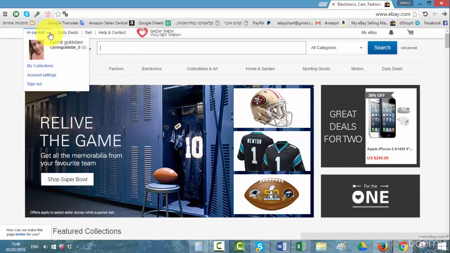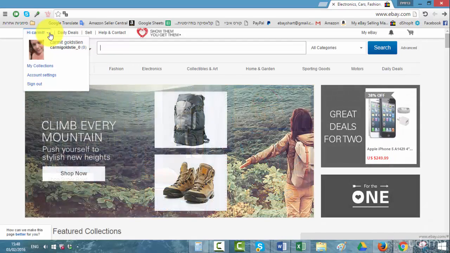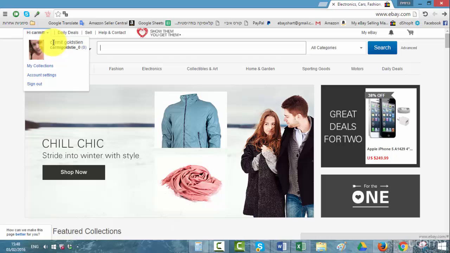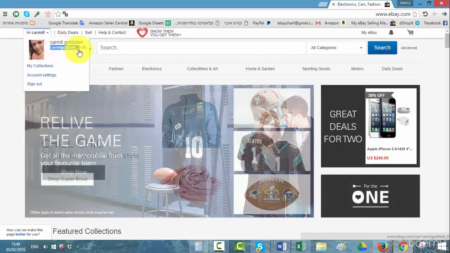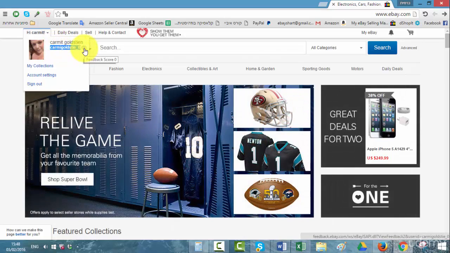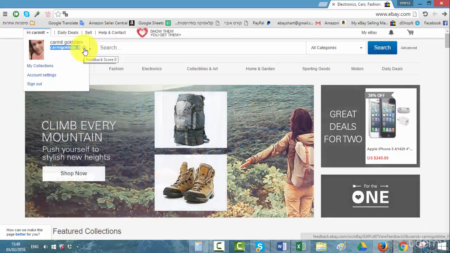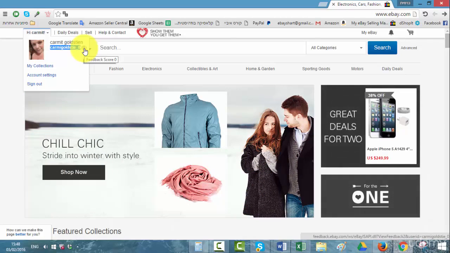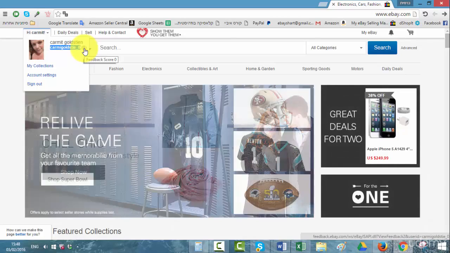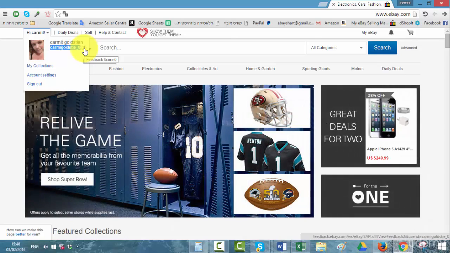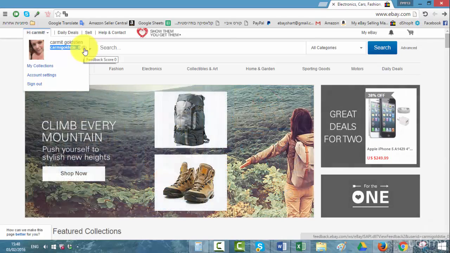And I want to show you here at the top left of the screen, you can see your name, Hi Carmeet, and this is your username, and this is your feedback. You have two kinds of feedback. You either get feedback when you buy an item as a buyer, the seller will give you feedback, or when you sell an item, you get feedback from the buyer.